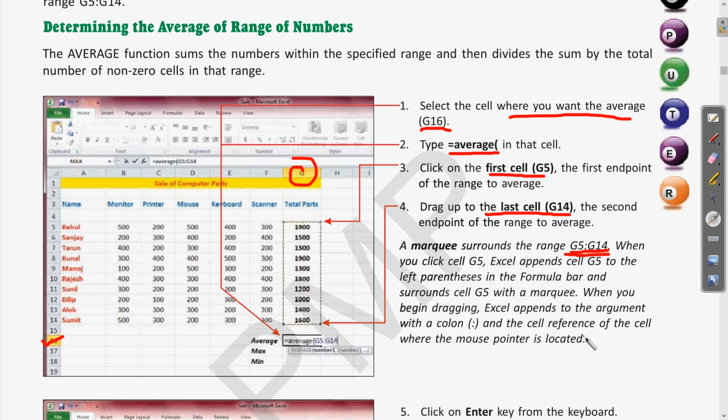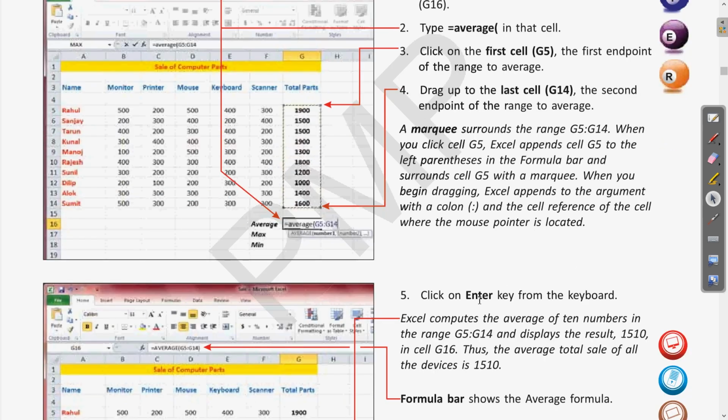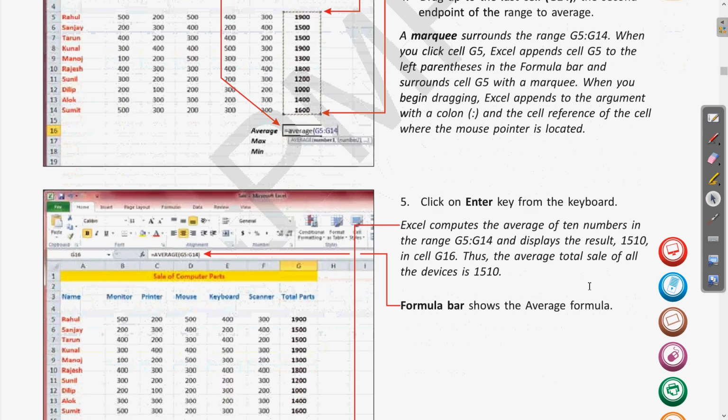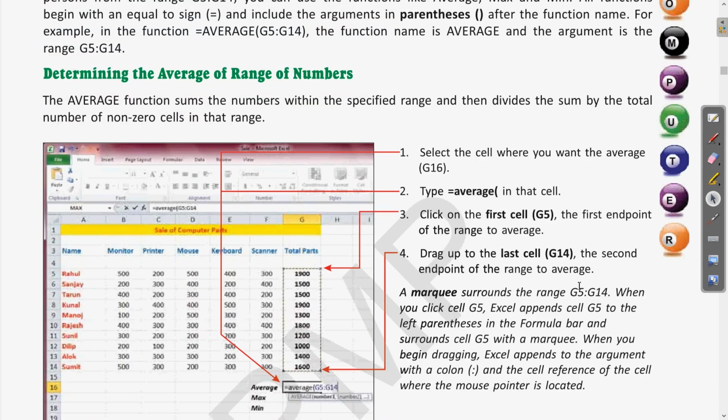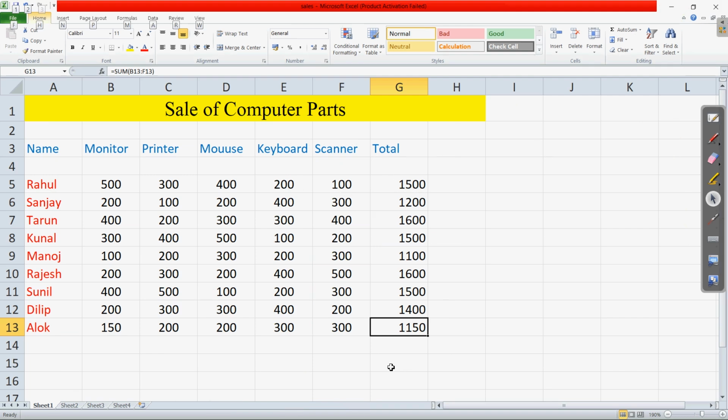Clear? So what it is all talking about, let us do it practically and we can then also get the result. After writing it, it says to click on the Enter key from the keyboard, and it will give you the average. Okay, so let us try to do this practically. Suppose I want to get the average here, so let us write it.